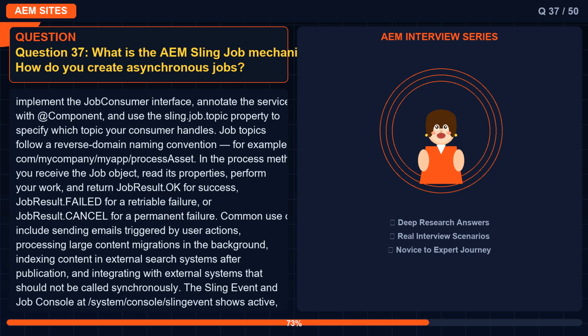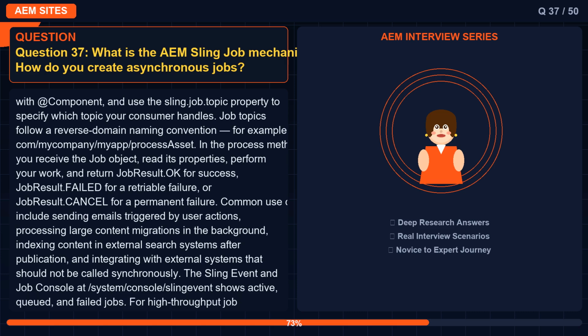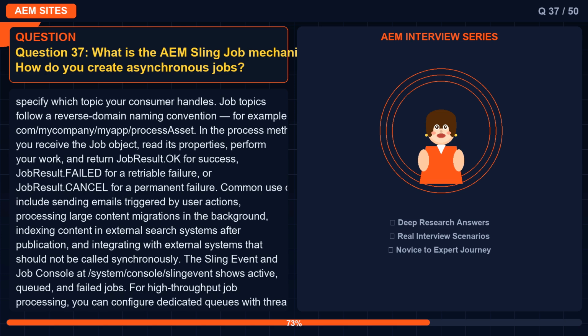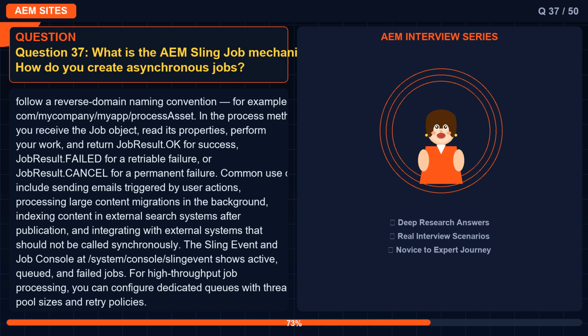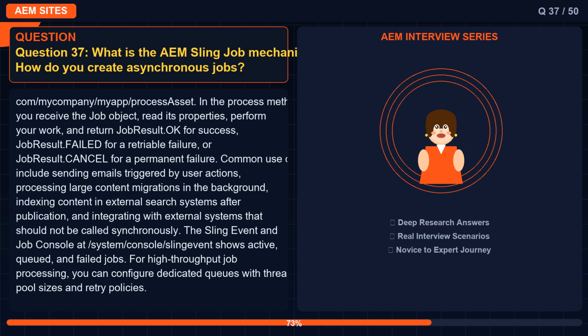Common use cases include sending emails triggered by user actions, processing large content migrations in the background, indexing content in external search systems after publication, and integrating with external systems that should not be called synchronously. The Sling event and job console at /system/console/slingevent shows active, queued, and failed jobs. For high-throughput job processing, you can configure dedicated queues with thread pool sizes and retry policies.